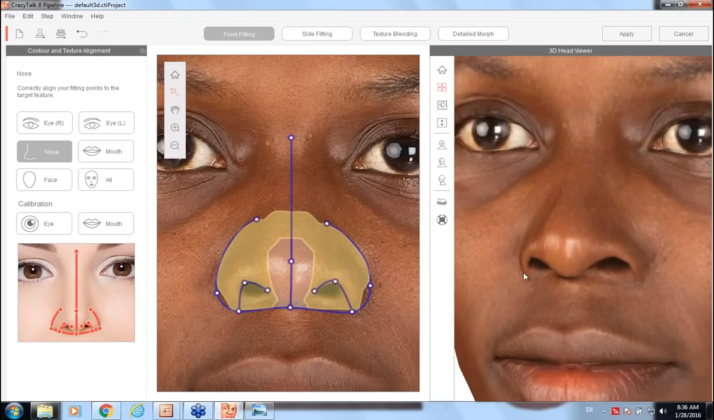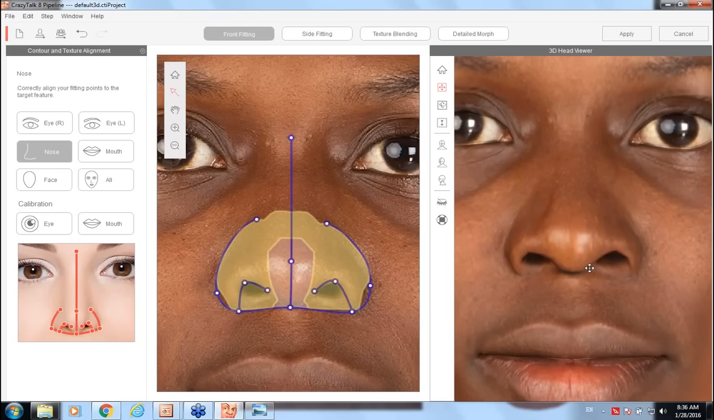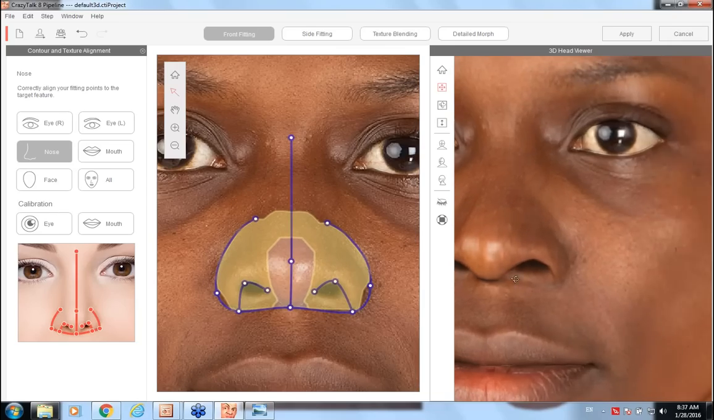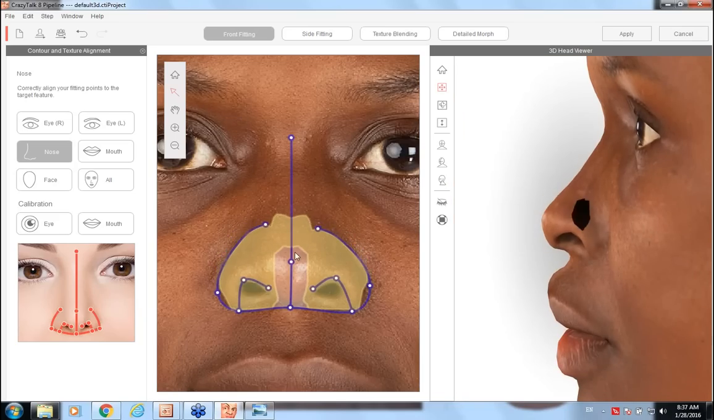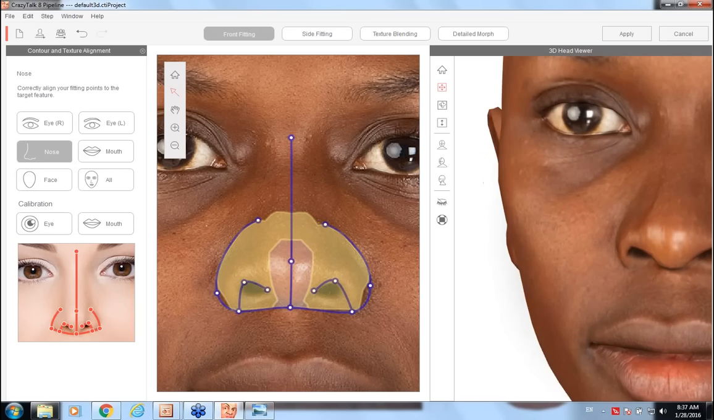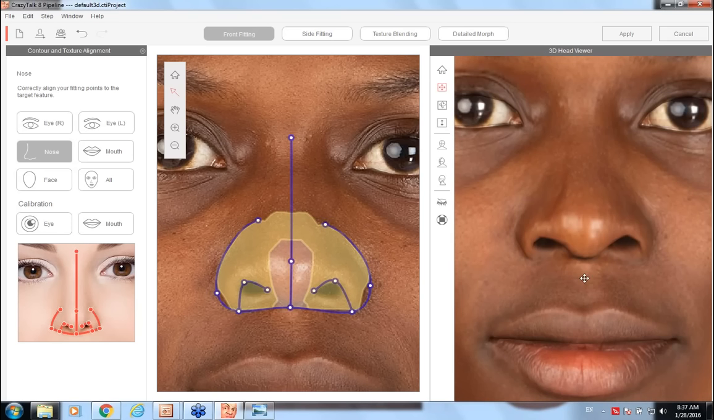Now this is pretty cool when you think about it. Look at that. Okay, so you want to play around with this until you get it just right. I like to rotate that image. Okay, have a go at this part and have some fun. This is actually one of the coolest parts about CrazyTalk 8. And the same thing I did for the outer nose, I'm going to do for the inner nose.